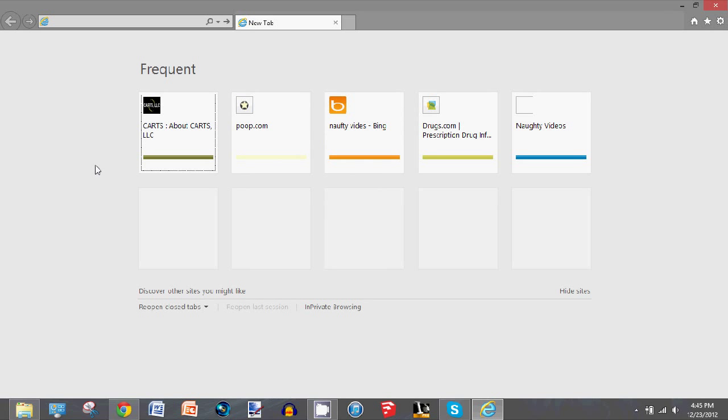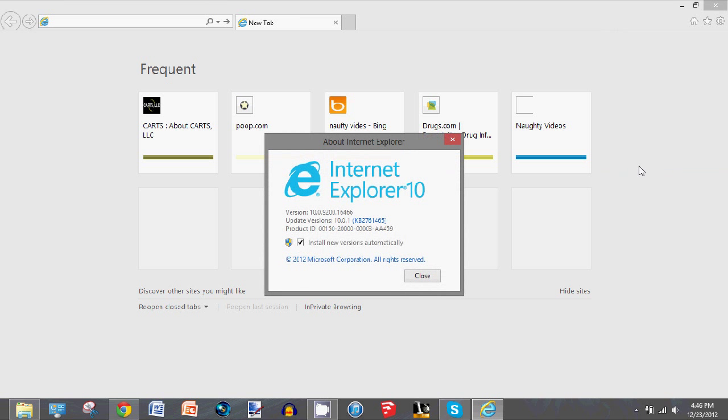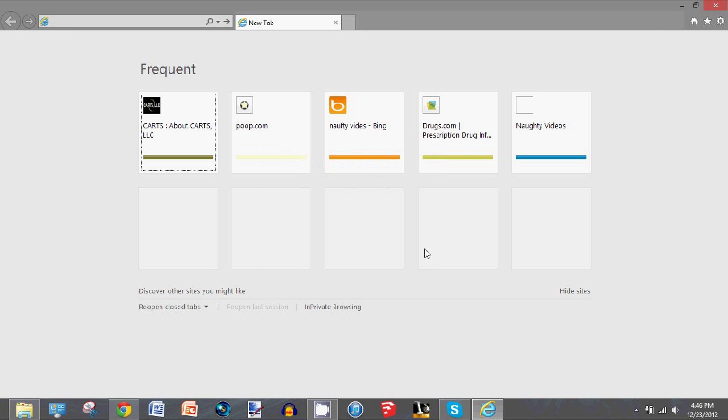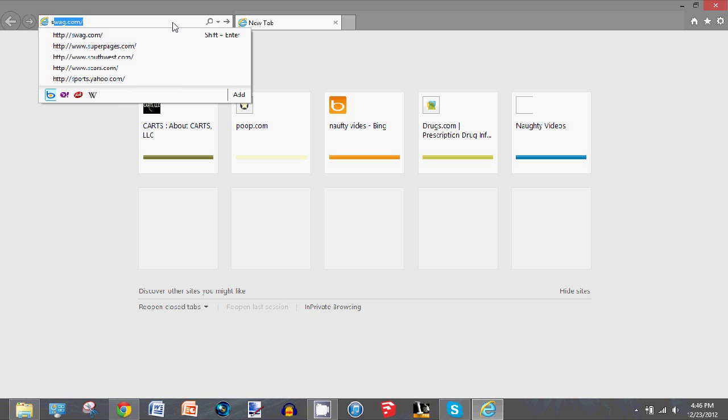Hello guys, today I am going to be showing you how to delete your history on Internet Explorer 10 and Internet Explorer 9. Right now I am using Internet Explorer 10 because I have Windows 8. So, let's say you visited some sites that you'd want to delete, like these. They also pop up, like here, swag.com. They pop up and you want them to be gone.